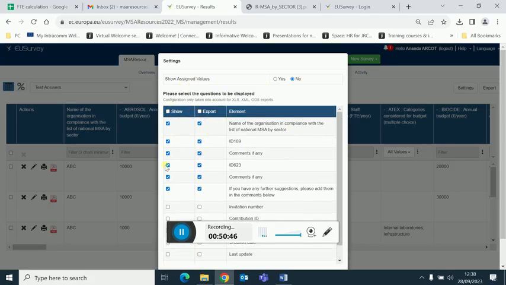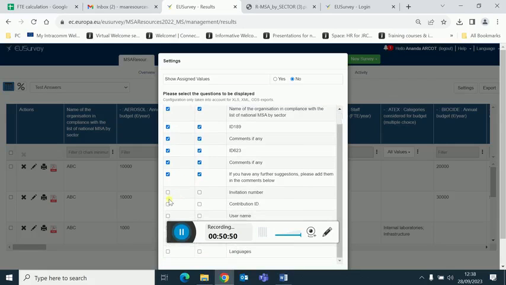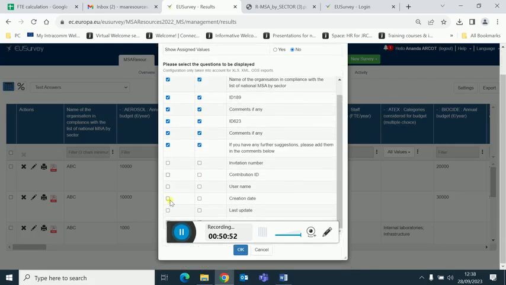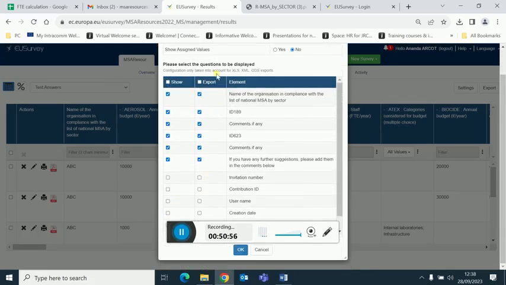The show information is usually selected all. If you want to choose invitation number, contribution ID, creation date, last update, you can choose it. But for the export, we advise you to not select this information, because it is not necessary. But for you SLO, the name of the organization is important. Please remember that this information is only for the eyes of the SLO.